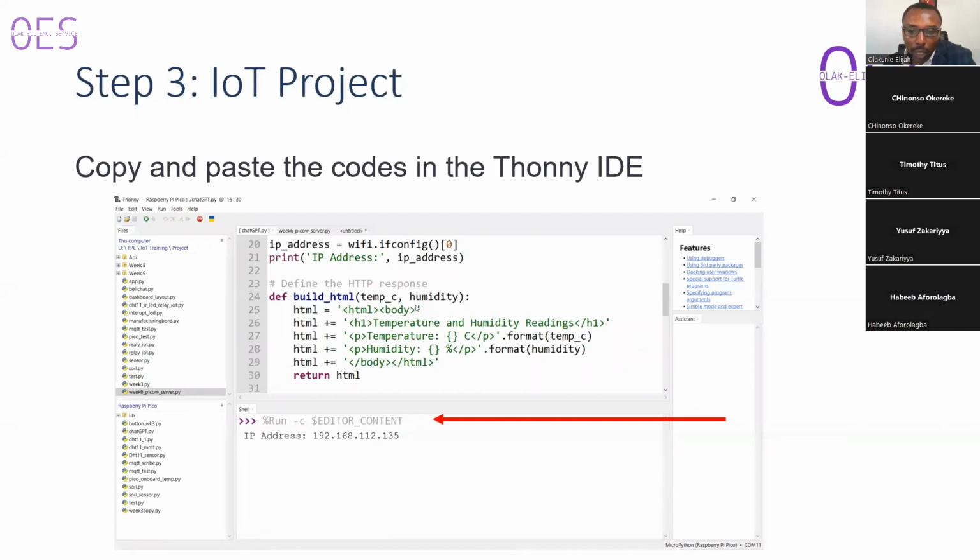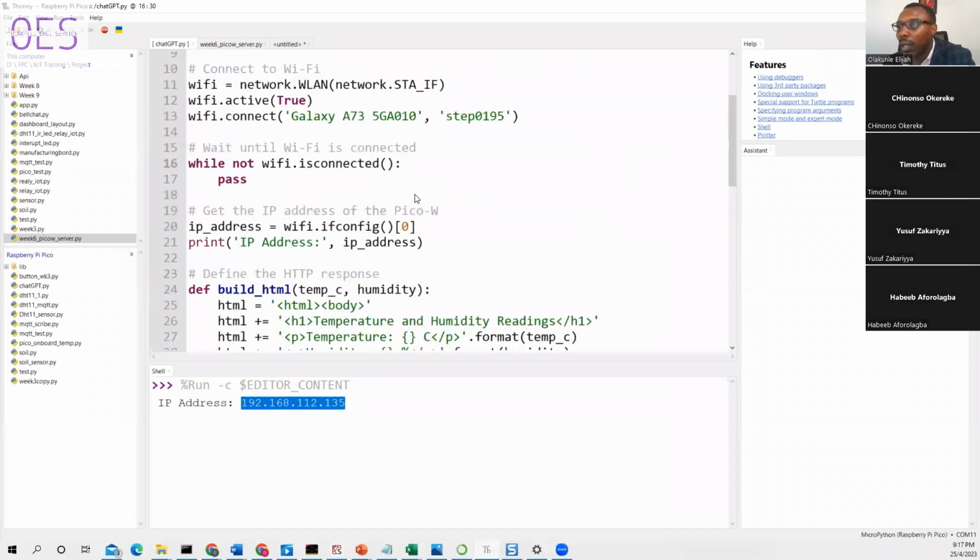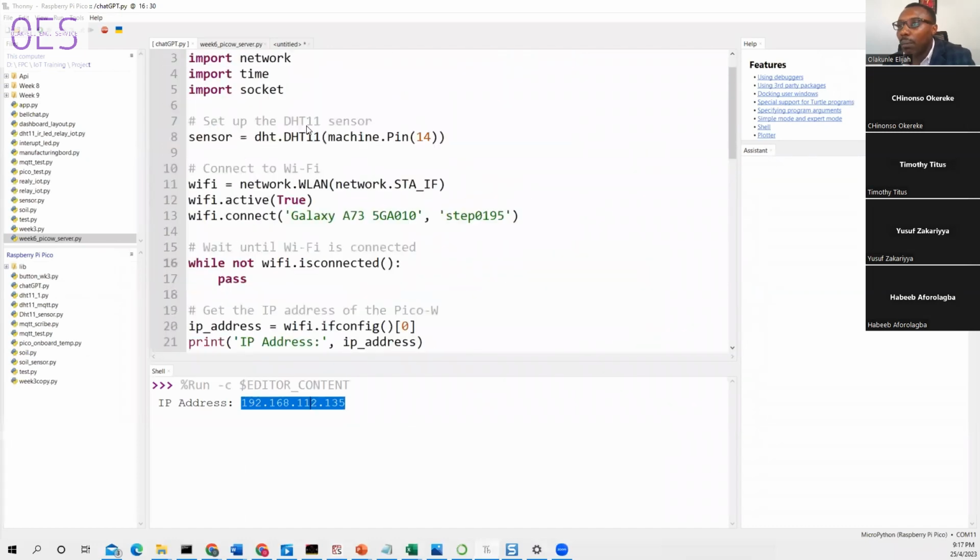So I'm going to show you the Thonny IDE here. So this is my Thonny IDE. You can see my screen, okay? So I just copied the code and pasted it in my Thonny IDE. Then I programmed my hardware by clicking on the run button of the Thonny IDE. So automatically it saves the code to my Raspberry Pi Pico W and runs it.